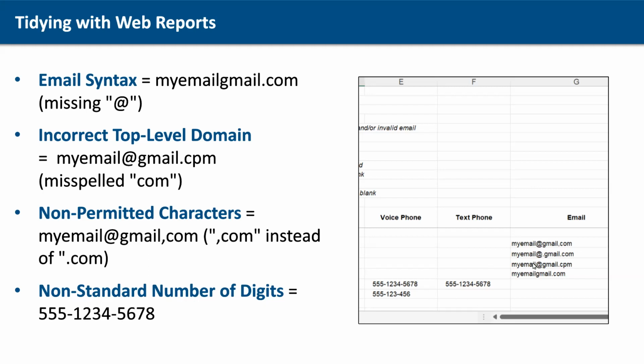So those are just some errors that are flagged in the report. I will say I myself learned what a top-level domain is when preparing for this webinar.